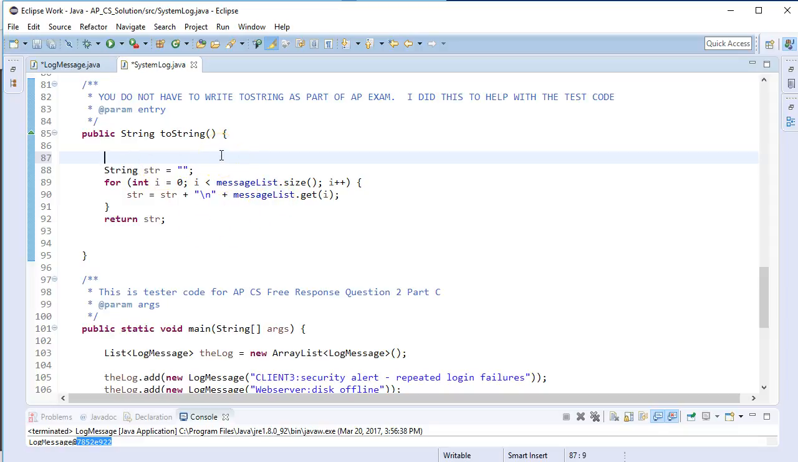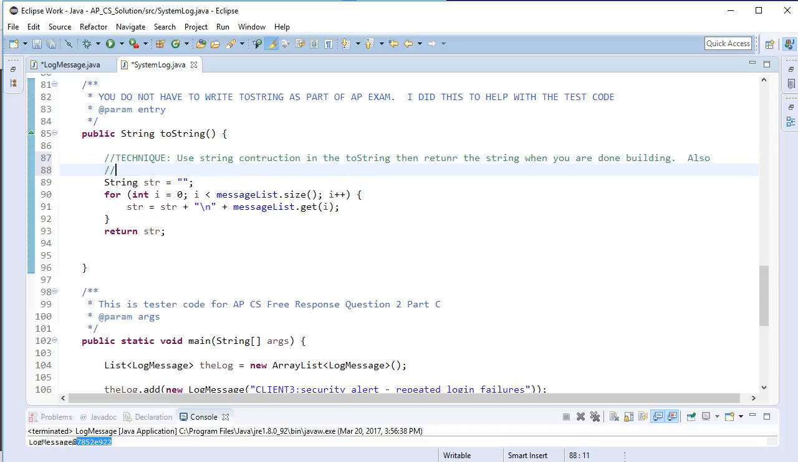So often a really good idea, a technique we'll call it, is to use string construction in the toString. Then return the string when you're done building it. Also, if you need to return multiple lines, do that using the \n escape code.